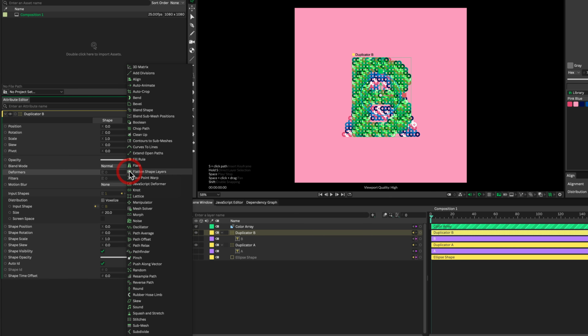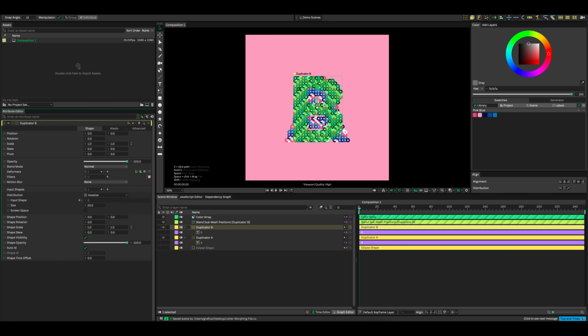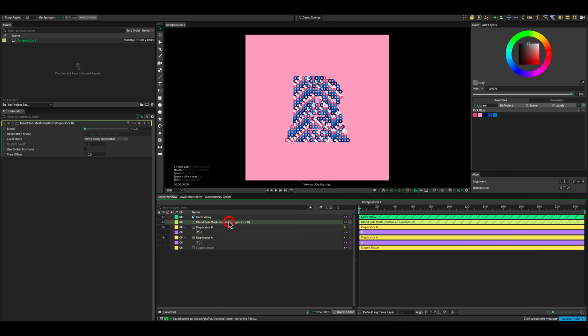Blend submesh compares two layouts. One layout is the visible B, the other layout is the hidden A. The blend value moves every ring between them. Now the same rings can follow two different letters.